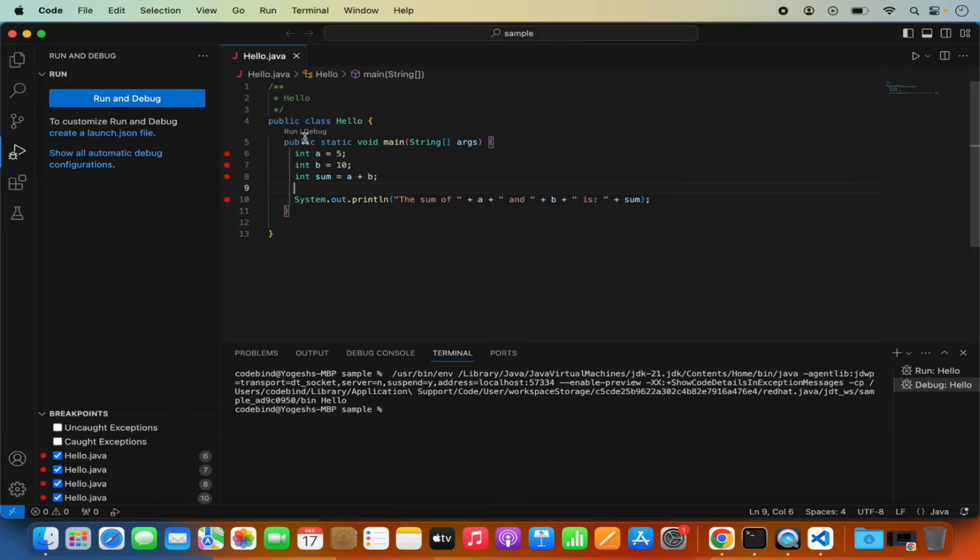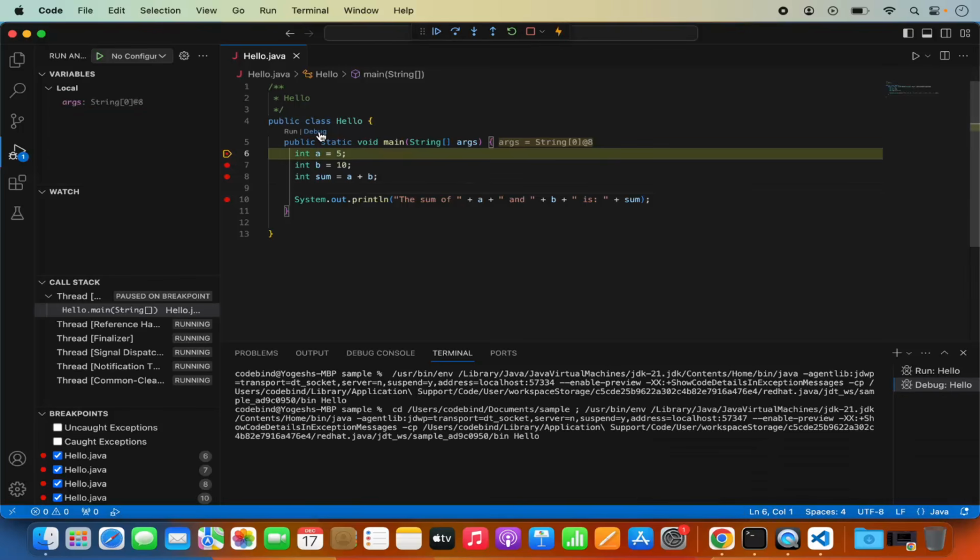So I'm going to just click on this debug option, which is going to start the debugging. And then you can see the program execution stops at my first breakpoint, which is at line number 6. Now I want to step over to the next breakpoint. So I can click on the step over button.